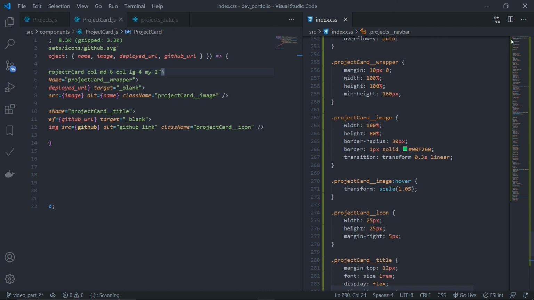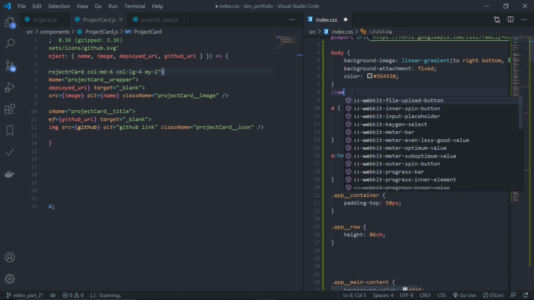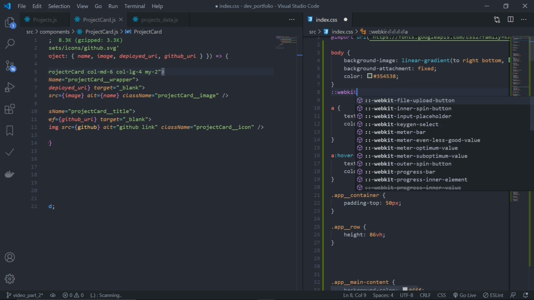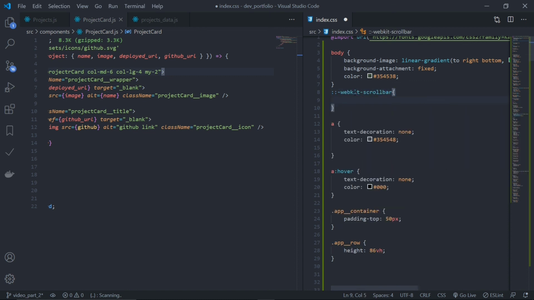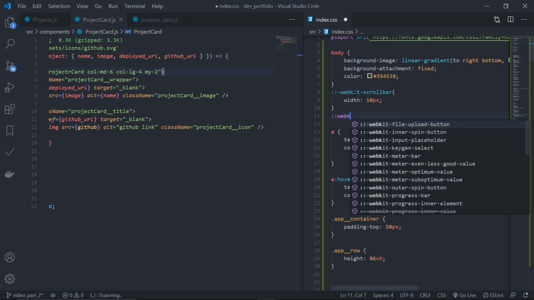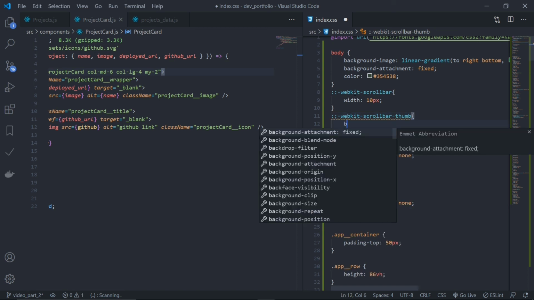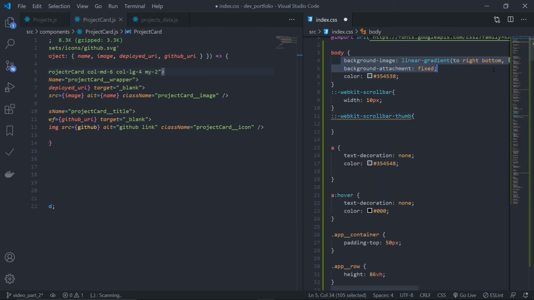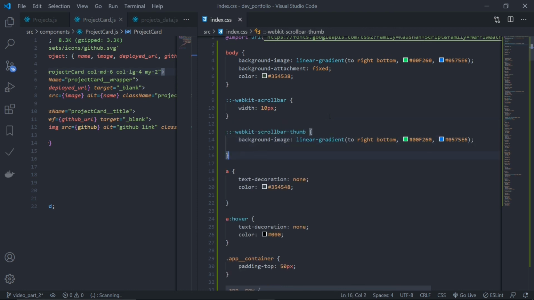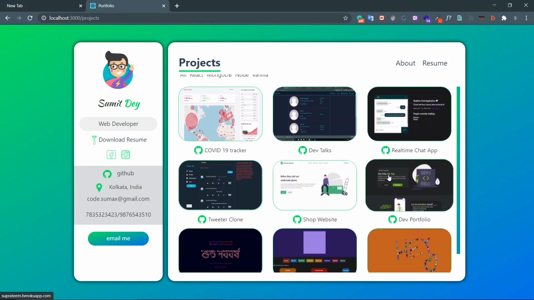It's pretty simple. Go to top, then select the WebKit scroll bar, give it a width of 10 pixel, and then select WebKit scroll bar thumb, and just give it a background color, and the background color will be the same as this background image. Yeah, cool. And then let's see what I have. Look at this, guys.